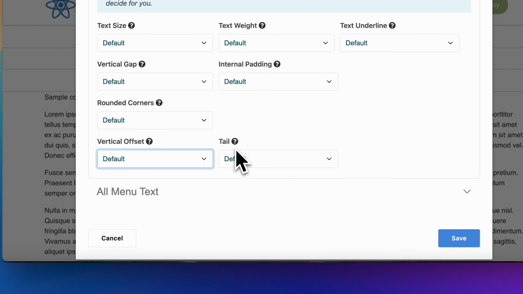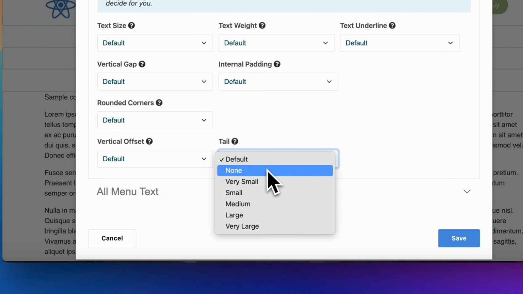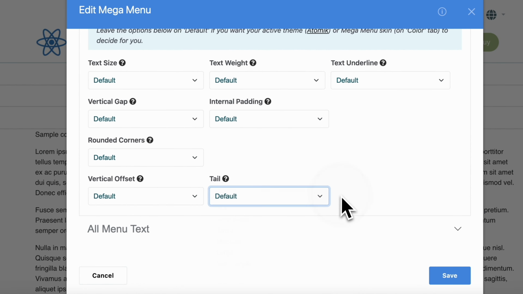We've also got a setting here for tail. This is a small triangular element that attaches the drop-down menu to the parent item, and you can tell visually where it comes from. It gives a sense of place and structure and order. You can decide if you don't want to show it at all. You can hide it by setting it to none.